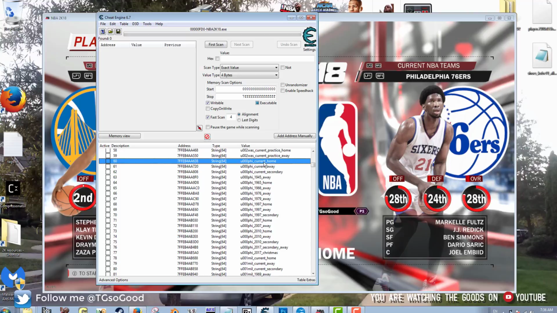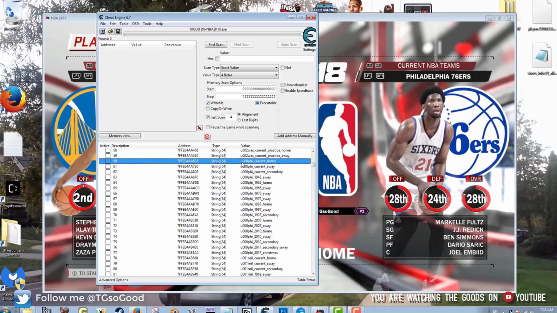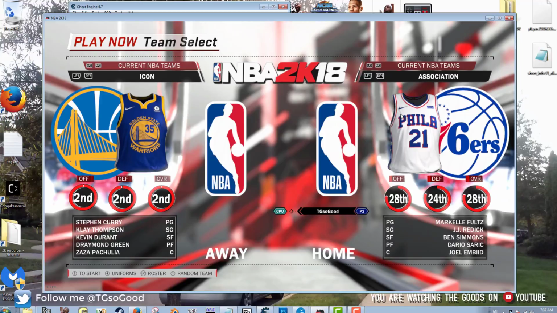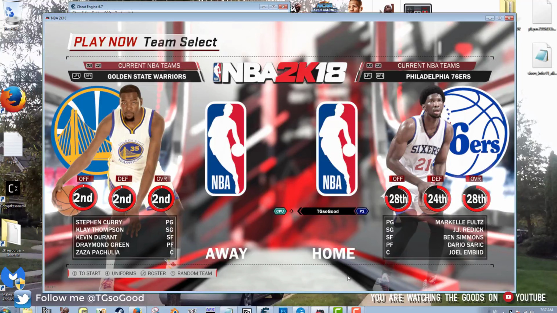And as you can see, it says U 000 5_current_home. That is uniform 000, because the 76ers are the very first team, so they get the 000, and 5 for Philadelphia and the current home jersey. Now in the files it says current home, but if we go back to the game, their home jersey this year, they choose to wear their association jersey as a home jersey. So that's the jersey that will be replaced. This one here in white.